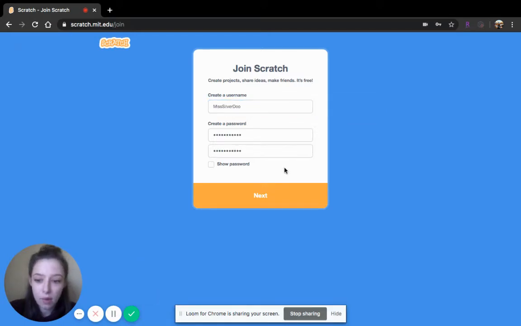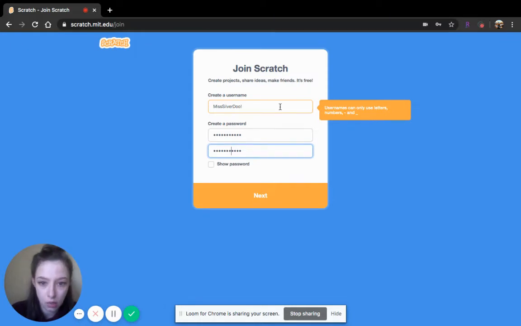Okay, so I took a moment to create my username and my password. When you are creating your username, you are only allowed to use letters, numbers, the underscore, and the hyphen. If you try to use any of the other special keys like the asterisk or the parentheses, it tells you that you can't use these keys in your username or password. If I type in an exclamation point and then click away, it gives me an error message: usernames can only use letters, numbers, and the hyphen and underscore.